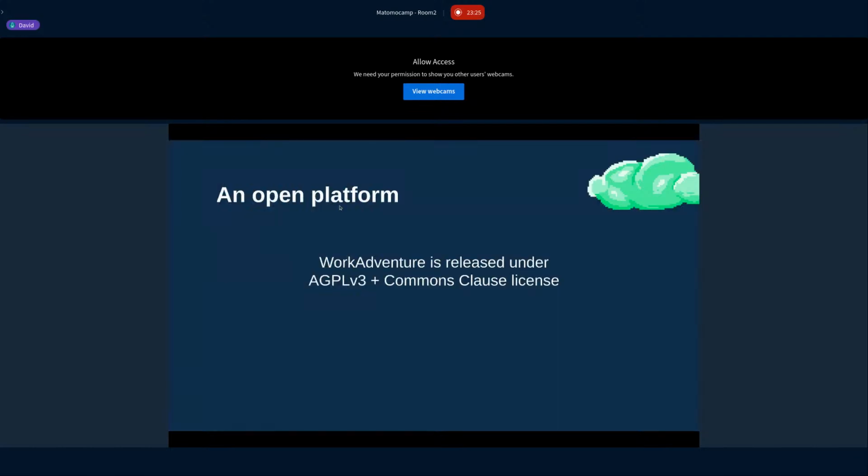When I say open platform, well, it's open by the license. Work Adventure is released under the AGPL v3 license, modified by the Commons clause. So it's almost open source. The only thing we don't allow is for people to sell subscriptions of Work Adventure online. Apart from that, you can install it. You can do whatever you want in it. You can modify the code. It's just that our business model is about selling subscriptions to Matomo, to Work Adventure, sorry.